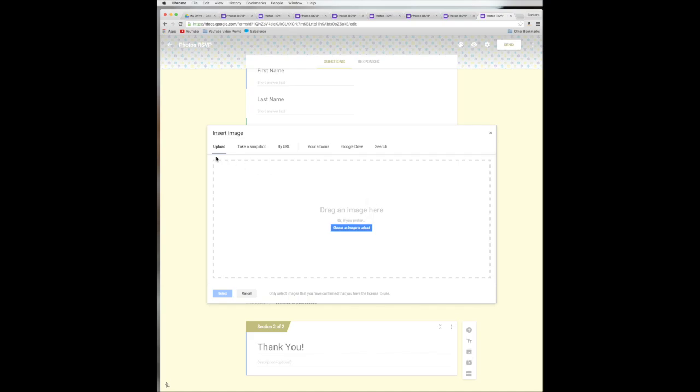You can see, you can upload things. You can take a picture. You can go to a URL. You might have an album already created up here. You can search your drive or search the web.